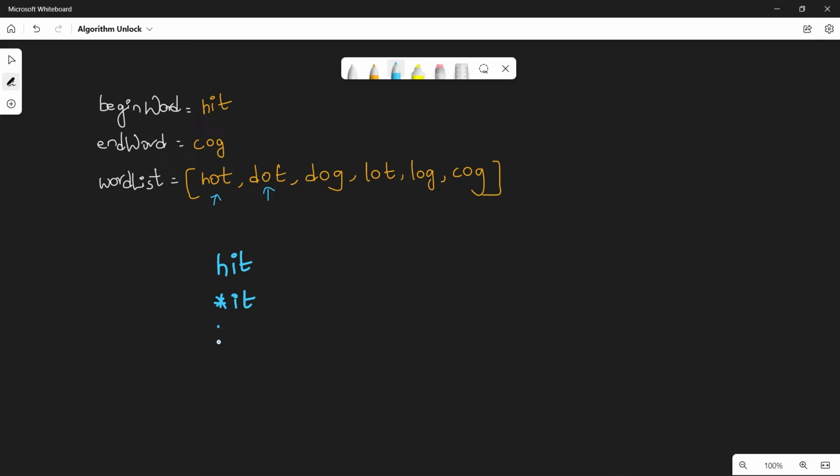The other pattern would be H, I don't know what is there here, and the other letter would be H star T. So the other one would be H, I and star. I don't know what is there. So now this is one pattern for this.